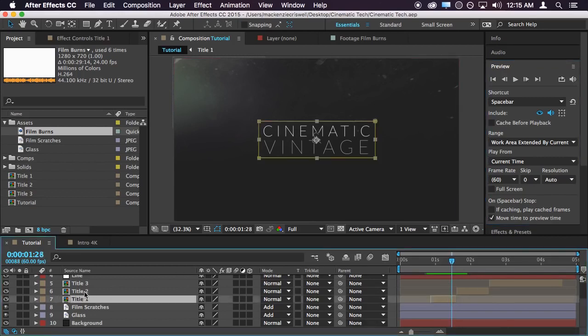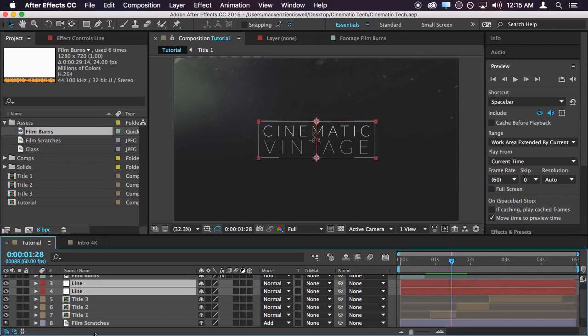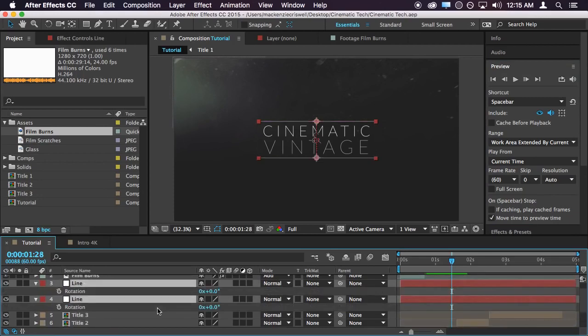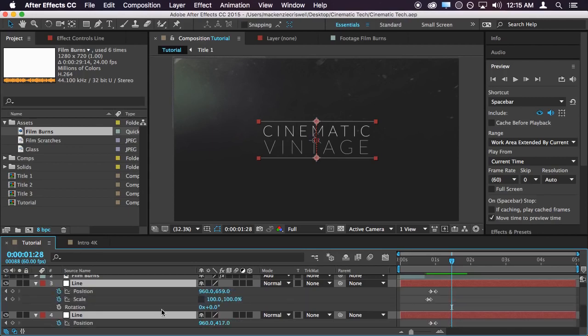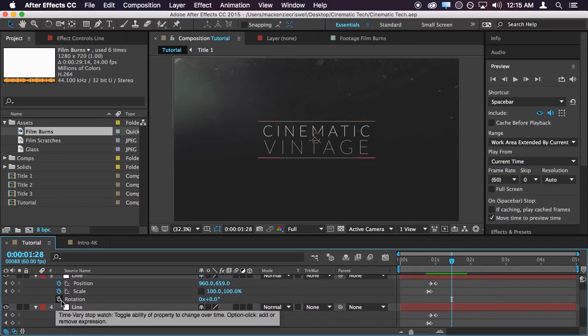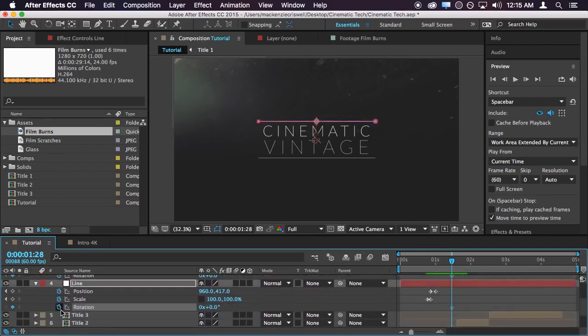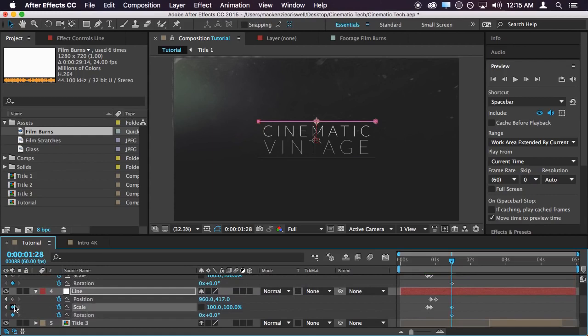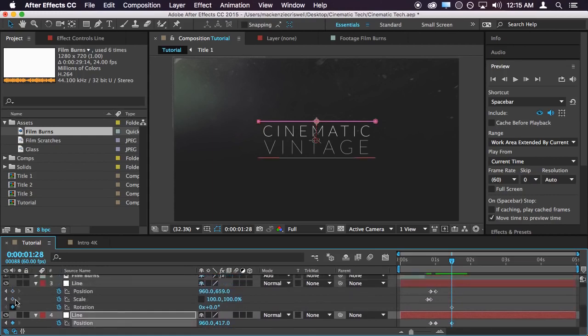Okay, and what we'll do with these lines is we want to bring up the rotate, and then if we hold on shift, we can hit S and P as well, and we can bring up the scale and the position like we had before. And what we want to do is hit this stopwatch button to keyframe the rotation, and then we also just want to keyframe the scale and the position, because it'll start to look kind of weird what's going on.